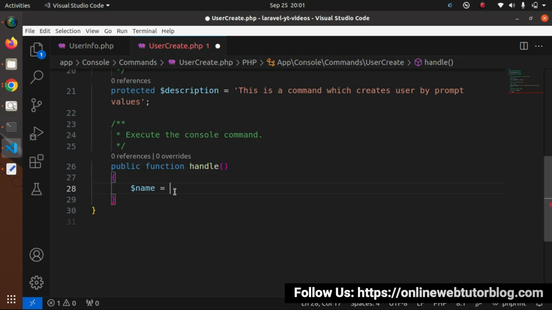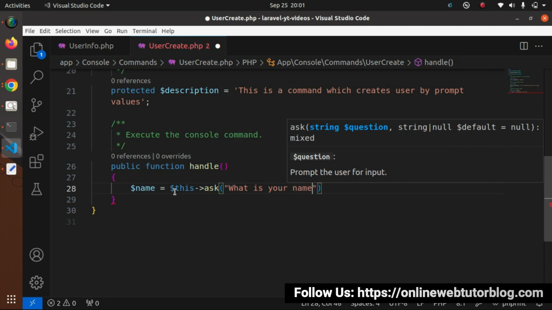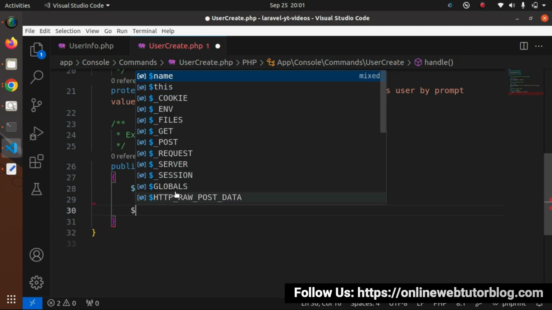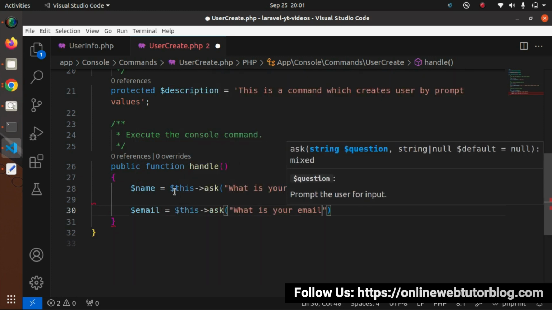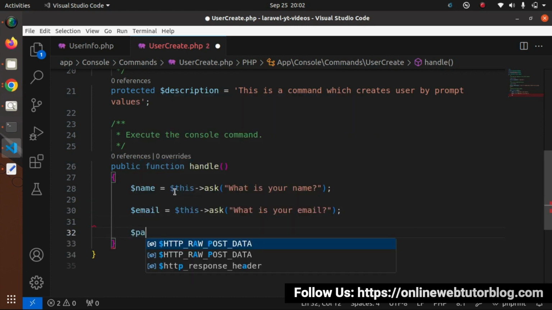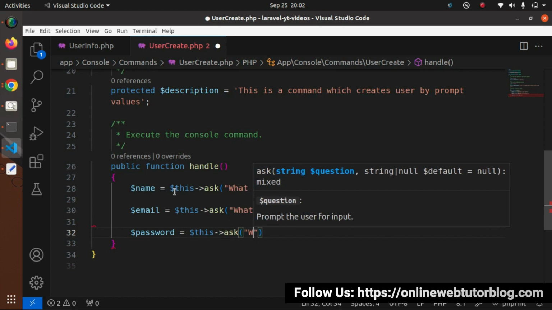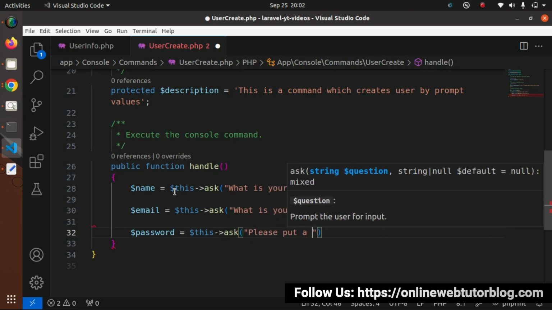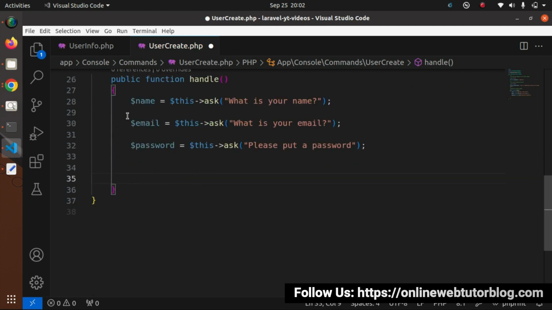So first I will ask for the name value. So this ask, what is your name. Next we have the email value. So this ask, email value, and let's say for the password, please put a password. So if I save these changes, now we have 3 questions and 3 answers inside this name, email and password.